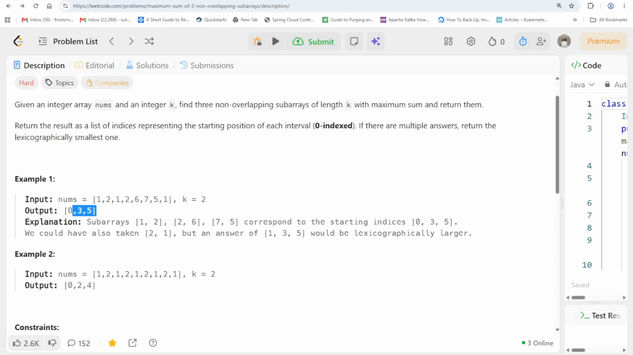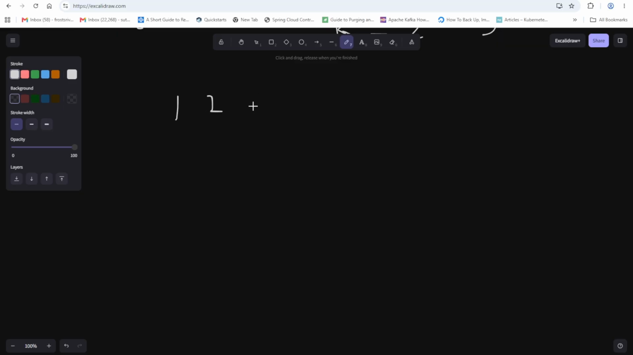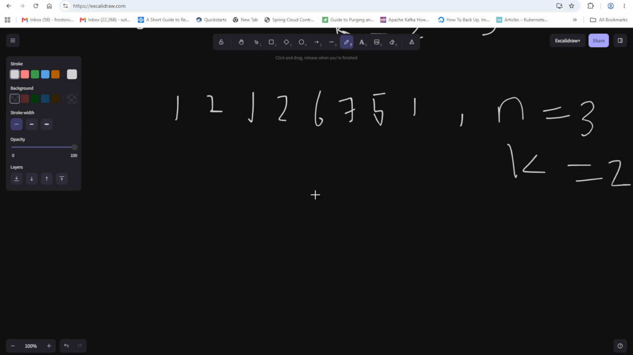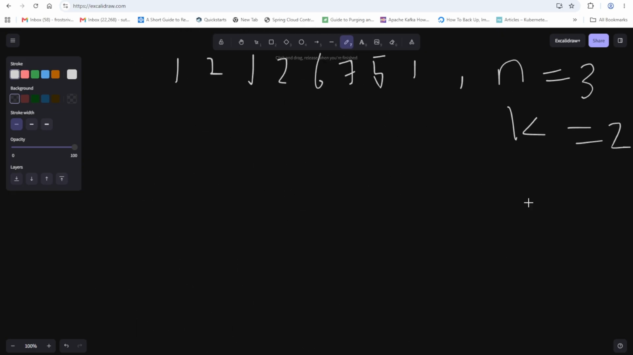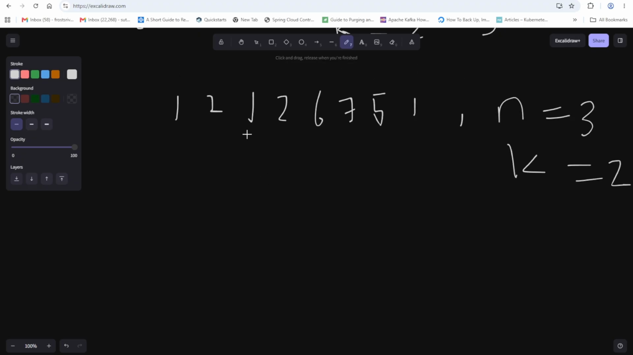So our problem was 1 2 1 2 6 7 5 1, and n is 3 they have given, and k is 2. So we need to choose 2 elements at a time instead of 1. As here, we were choosing only 1 element at a time, but here we need to choose k, for this problem 2. So if we branch this out, we will first choose these 2 because they have given we can choose 2 elements. Right? So the sum will be 3, that is 1 plus 2, and the rest remaining will be 1 2 6 7 5 1.